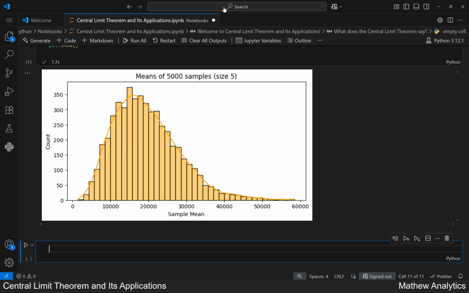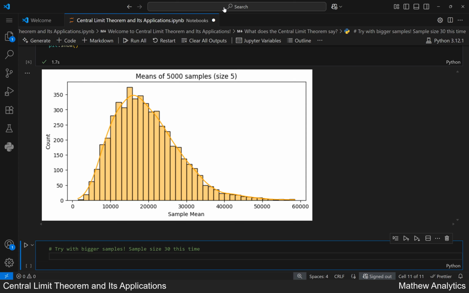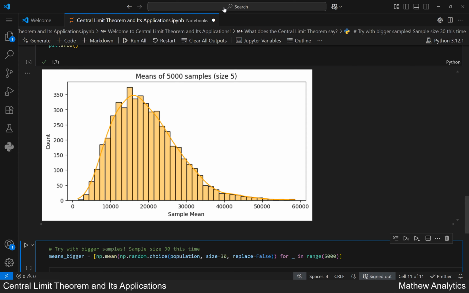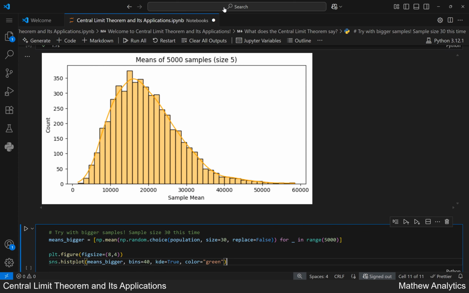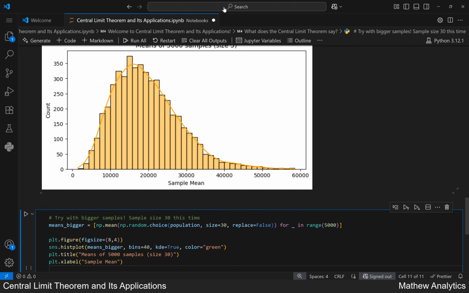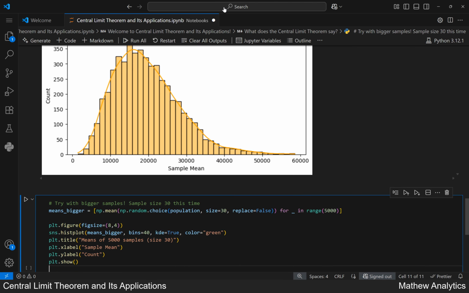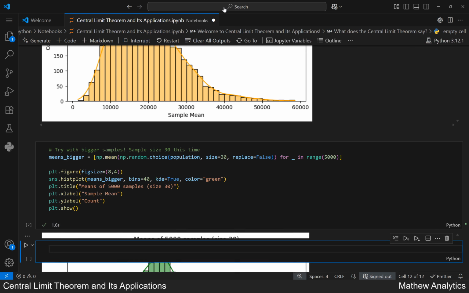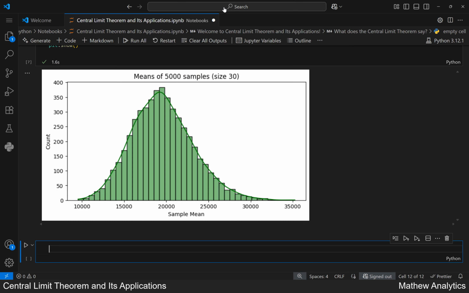Let us try the same experiment, but with samples of 30 people. The central limit theorem says bigger samples should make the means look even more normal. We are drawing 5,000 samples, but now each sample has 30 incomes. We are saving each mean just like before. We show a histogram of these bigger sample means. We use green to tell them apart. We give a title and label the axes. We show the chart. See how the distribution is getting tighter and smoother? Big samples make the bell curve even clearer.